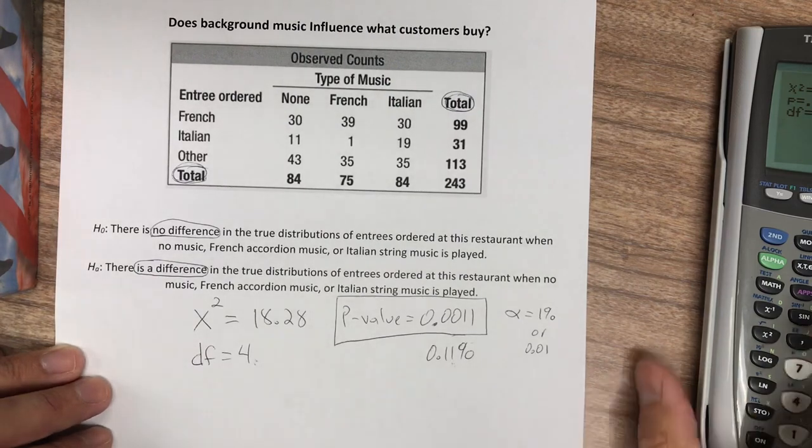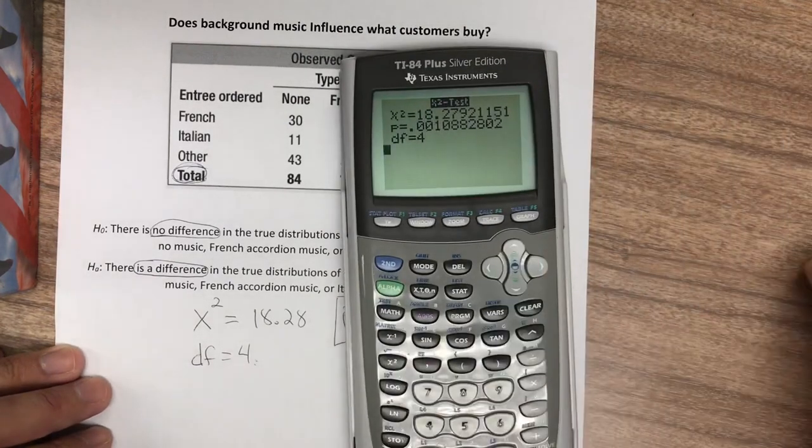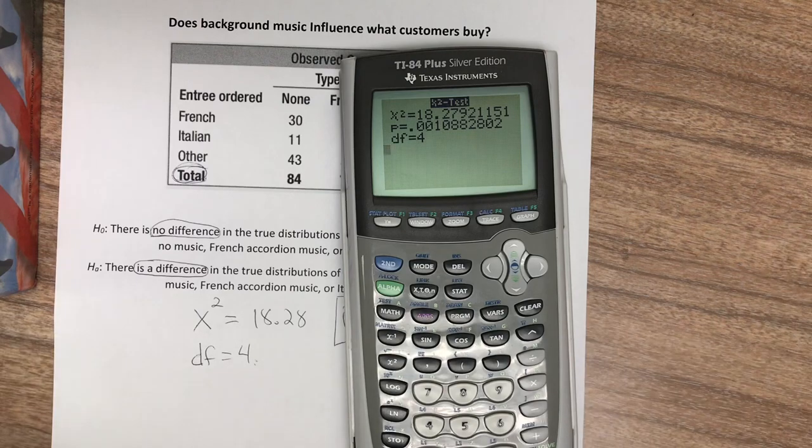All right, guys, so make sure you practice using the calculator. You need to know how to use many tests on the calculator, so it's very important that you practice.